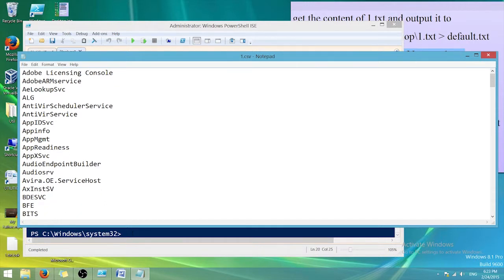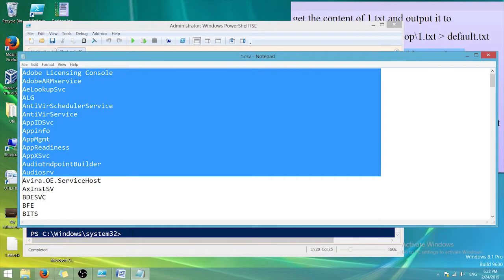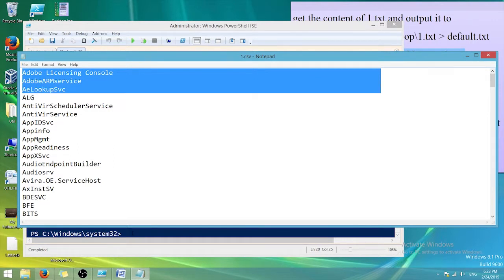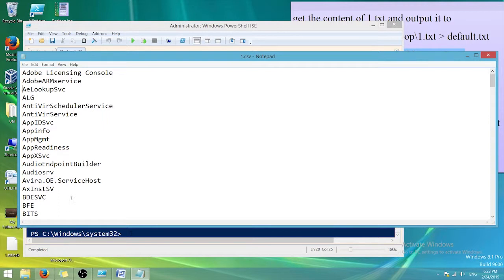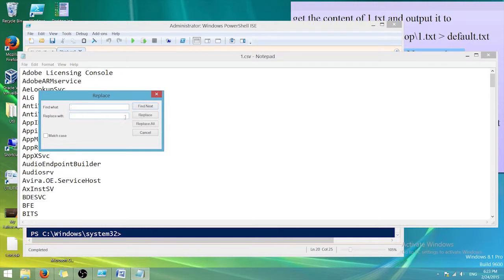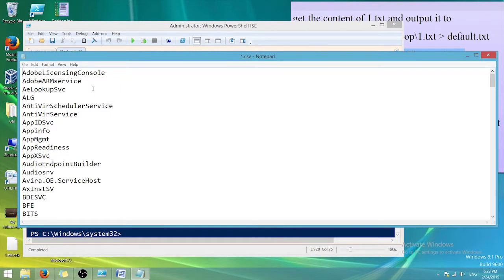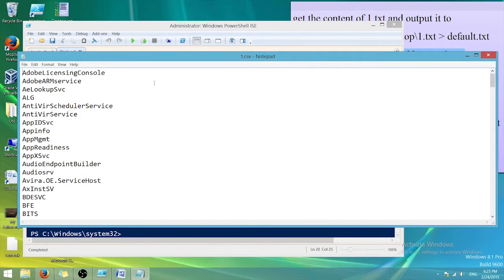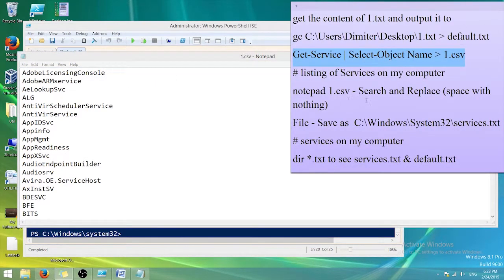I'll delete those two lines. And we see that we have blank spaces after the name of the service all the way to column 80. We want to get rid of those empty spaces. Search and replace, space with nothing, replace all. Now when we select them, we'll see only the name is being selected. We want to save it as services.txt.